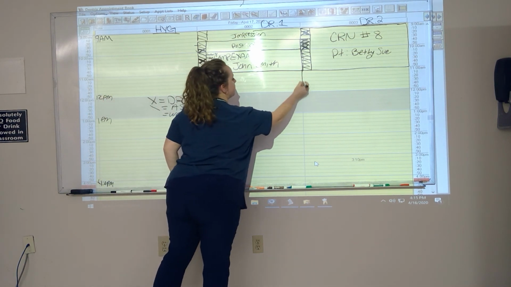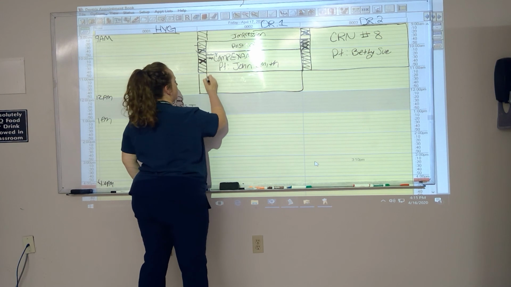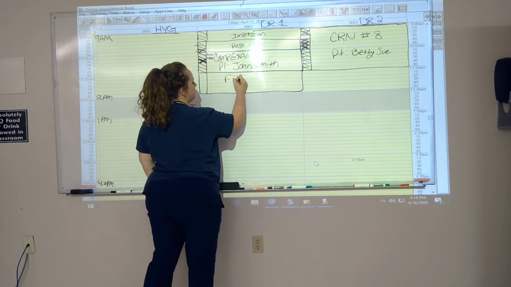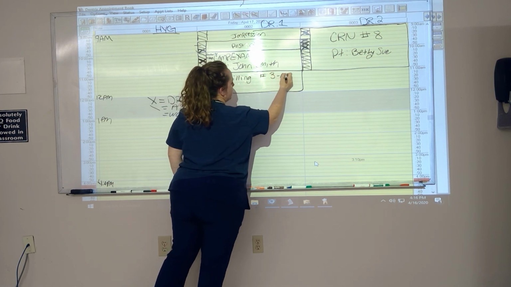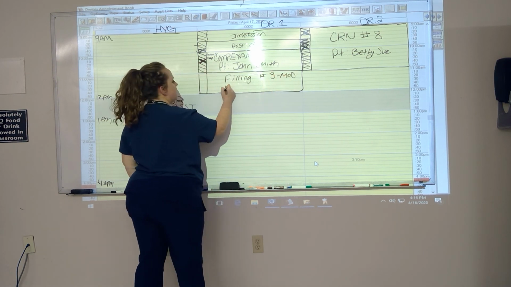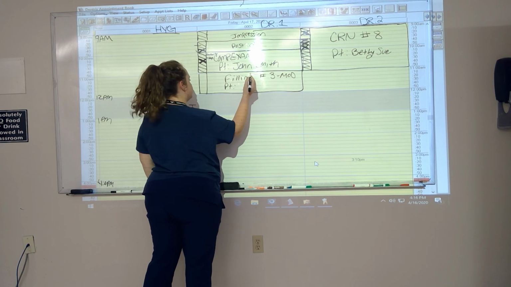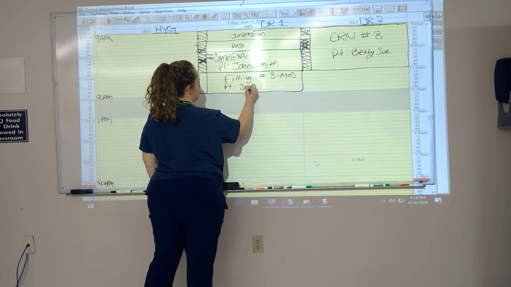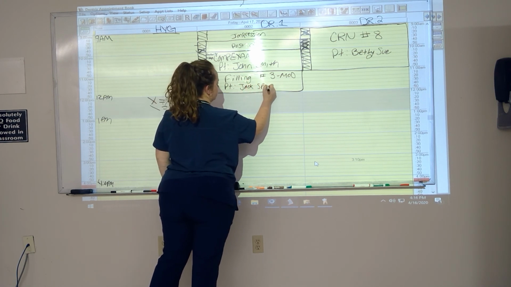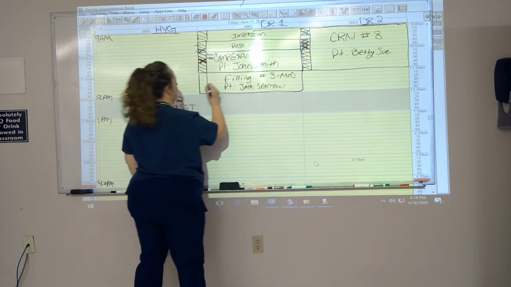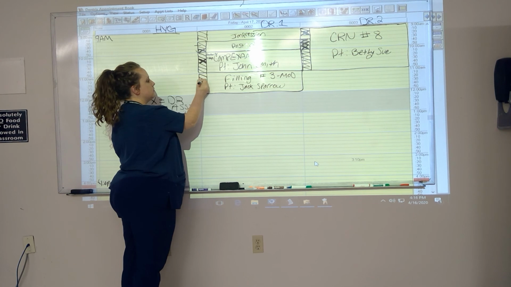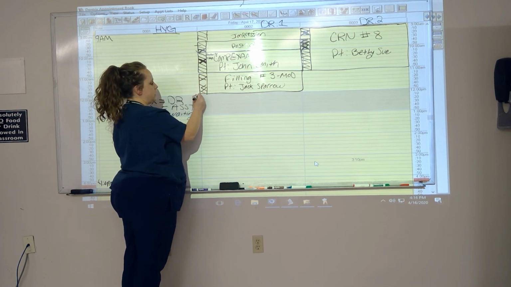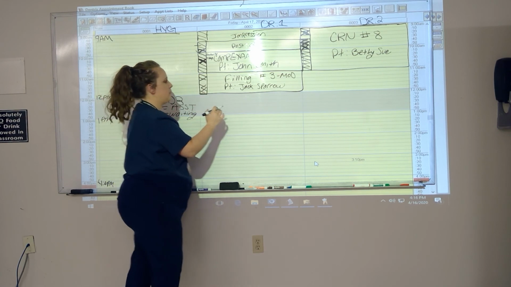So let's say we have a filling, right? So we'll do number 3, MOD, right? And this patient is, okay? For filling, again, same thing, topical, anesthetic, we're gonna wait, and then doctor, and then assistant time. That's basically how that breaks down.